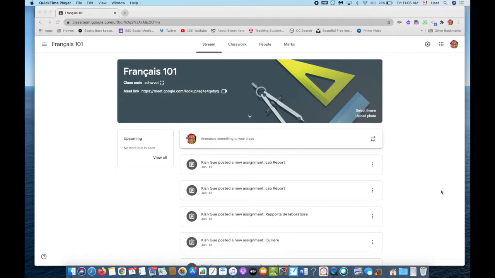So the question we are going to answer today is, how do I assign work through Google Classroom, work that will be submitted via pictures from the students? How do I assign it, and how do I annotate it to give feedback to the students? All right, so let's consider that a teacher would assign an artwork.